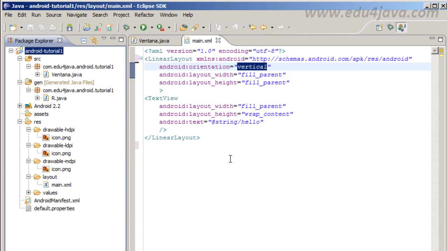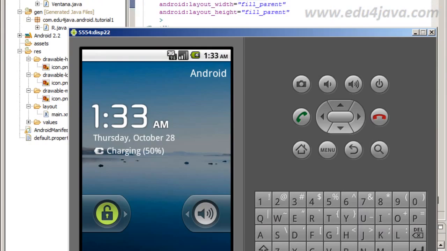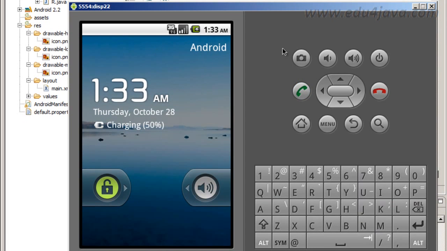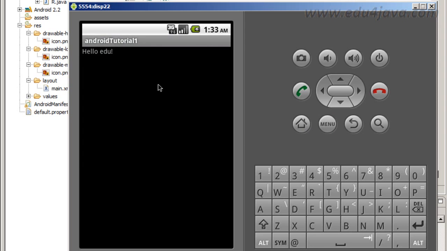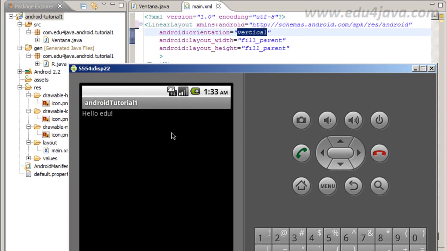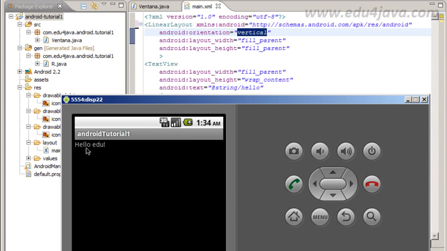Okay, let's run it. Let's see what happens when we run it. Here, the first time that the emulator starts, we get this screen. We can press menu, and we get our application. As you can see, it is the layout and the hello world, hello Edu. That is, hello Edu is the text view we saw in the main XML. It's inside a layout. The layout is invisible.